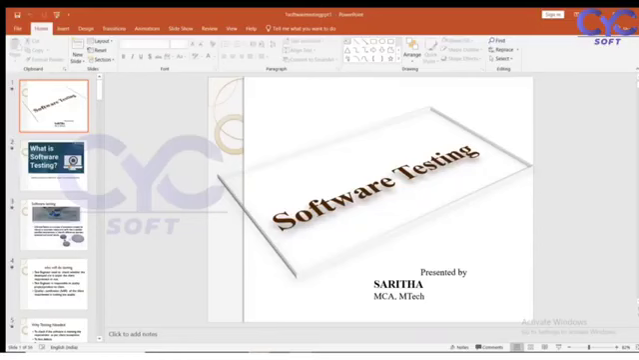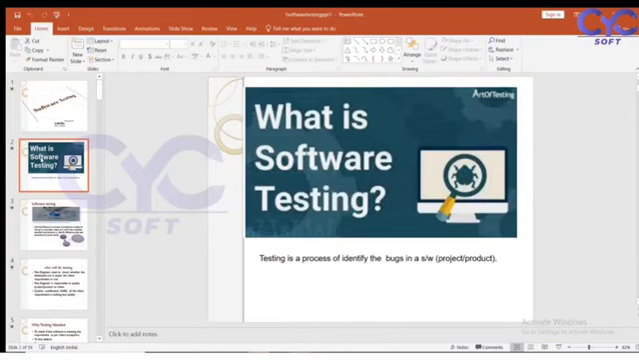So today we will discuss what is testing. As you know, testing is the process of identifying the bugs in the software. That software is nothing but a software application. Identifying the bugs means whenever I'm working with any application, if I find some mistakes or some errors, some problems, I'm going to identify those problems and report them.